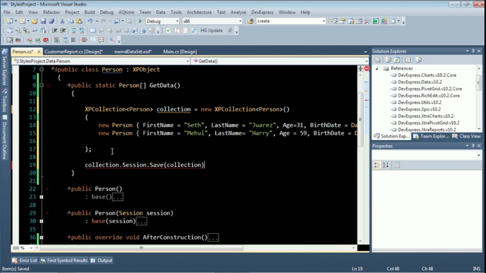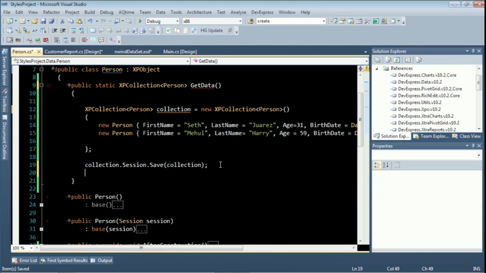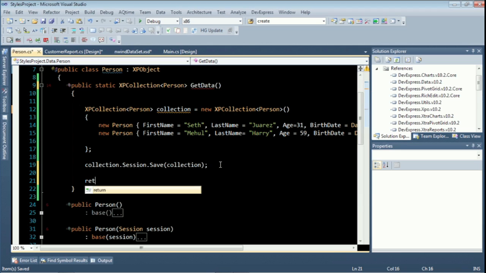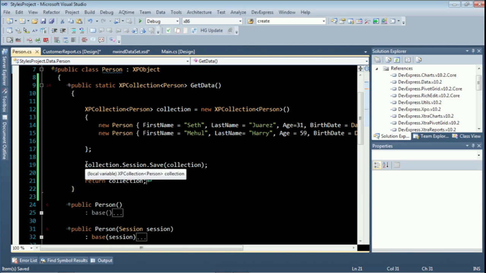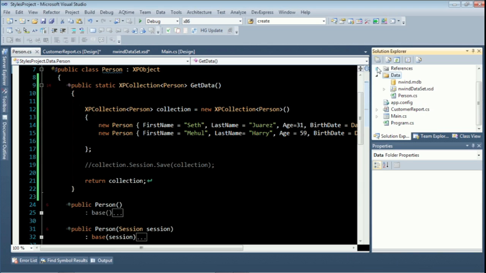And we can say collection. Now, I know I'm not doing the session stuff right, but again, I just want to get data in and get data out is really what I'm doing. So let's say return. Actually, I don't even need to save it. Return collection. Okay, so I don't even need to save it. Okay, let's compile and make sure it works.